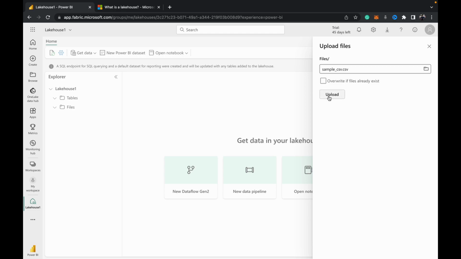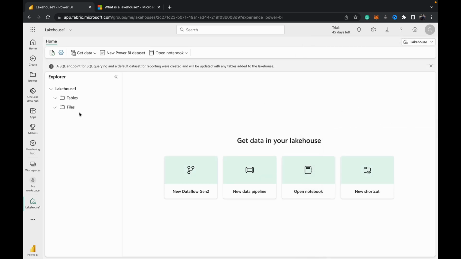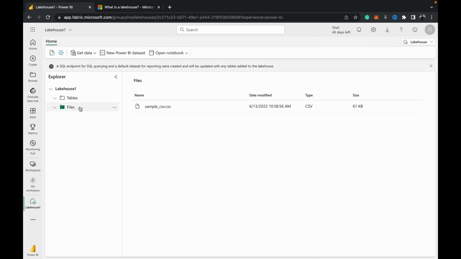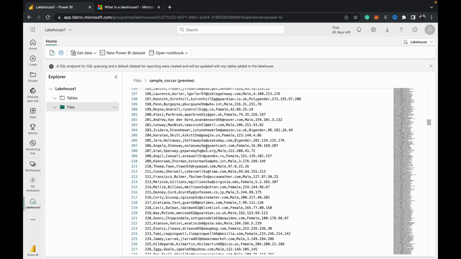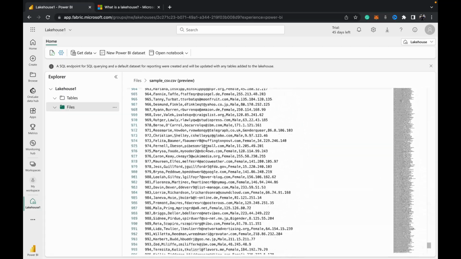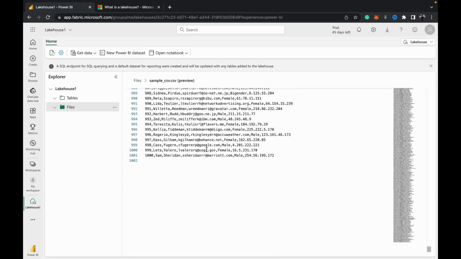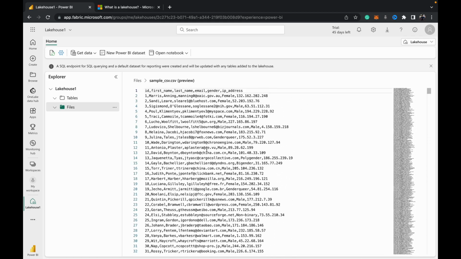You have the option to overwrite if you want, but you can just upload right away. And the second you upload, you'll notice that when you click on this files tab, you do have your CSV which you've uploaded come in there. And you can click on your CSV to preview it, and then you can see that all your data has come in there successfully.